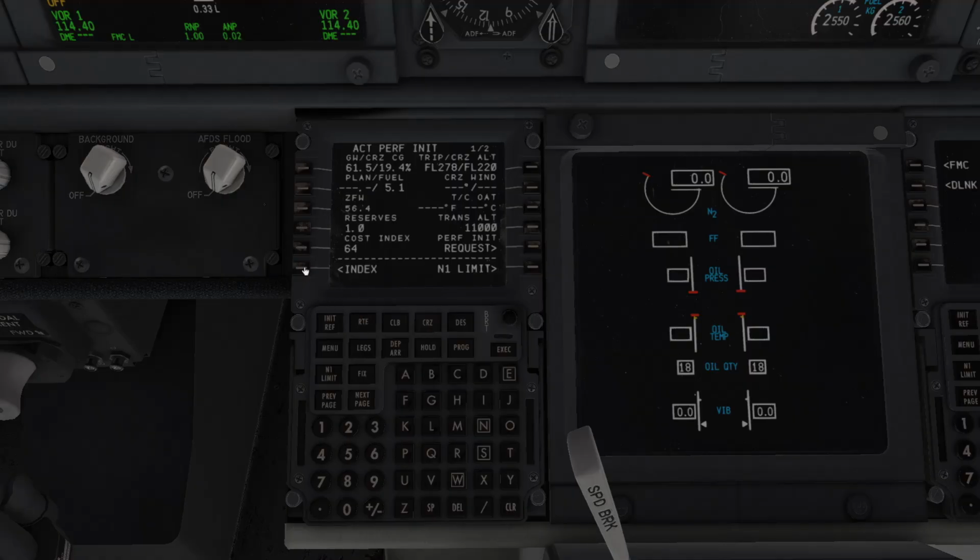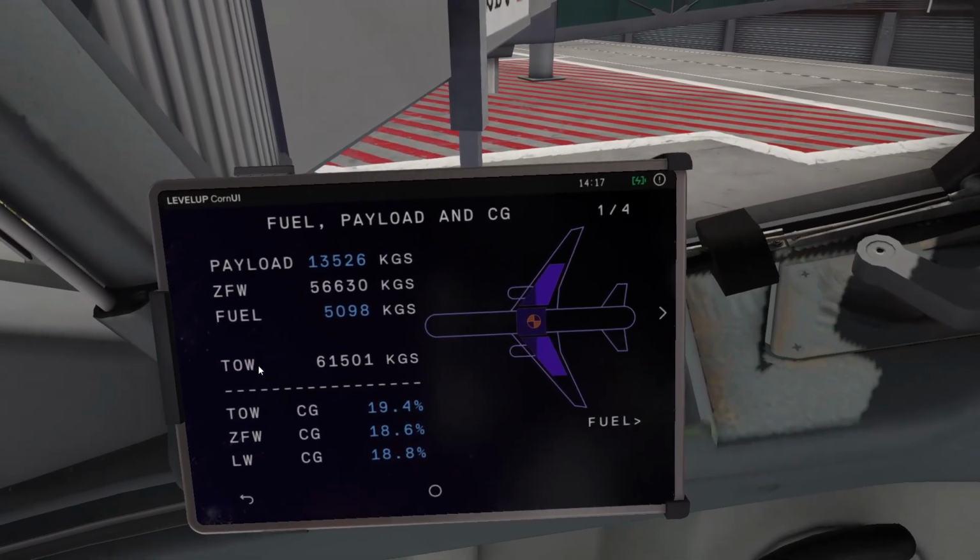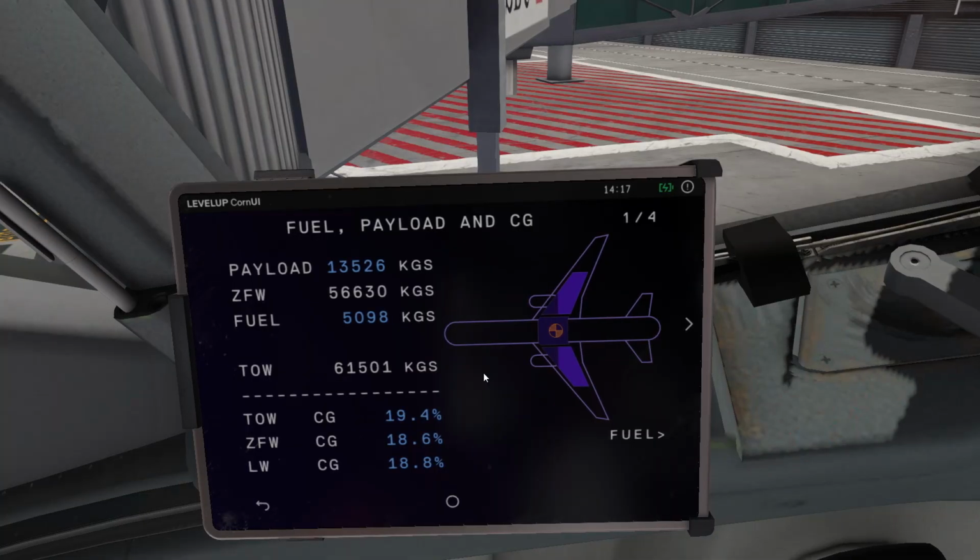Do we not get the fuel correctly? Let's check out the EFB again. They gave us... that should be enough fuel, so I'm not overly concerned. I mean, I could add some extra fuel if I want to, but we should be good to go there.